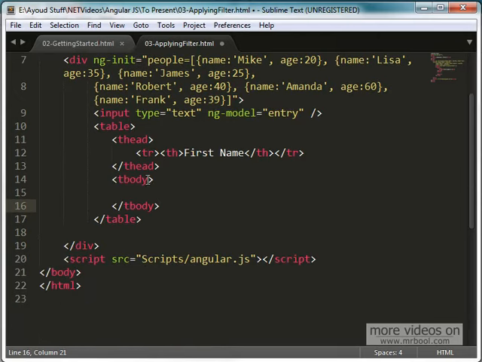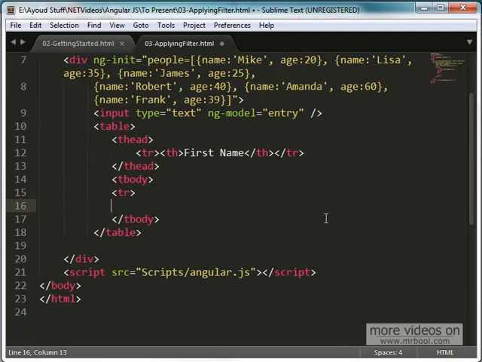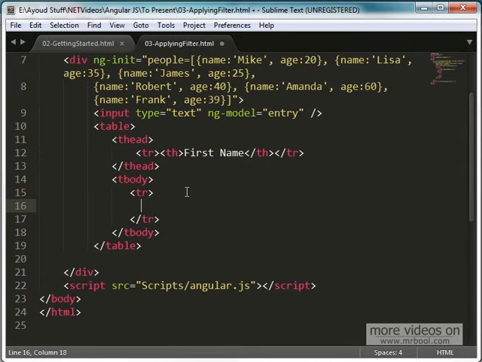So now inside the body I'm going to put some information that applies to the filtering and so on. Let's put a tr for table row, and then here let's go ahead and close that. Okay, so now for that table row I'm going to use ng-repeat, because I'm going to repeat over every one of those people in the array. And then I'm going to display some content in here. So inside the table row I'm going to put a td.